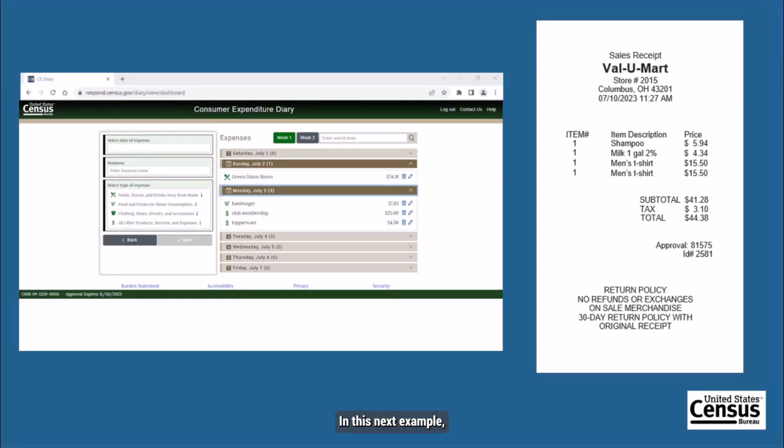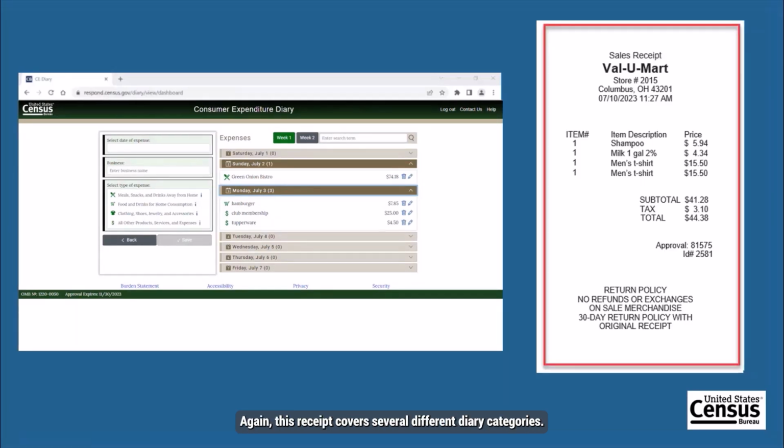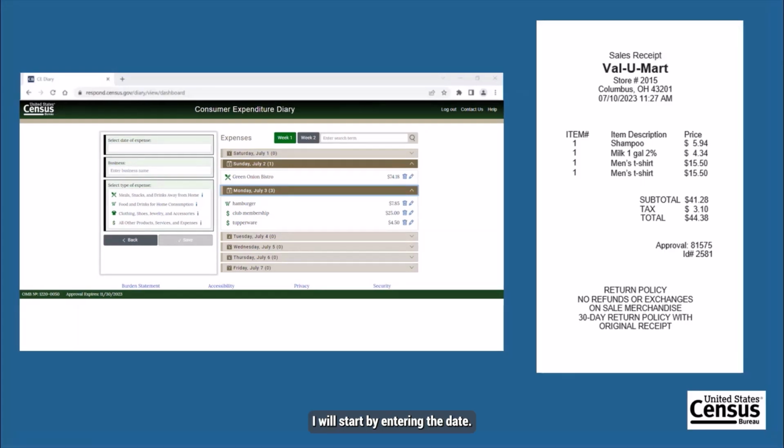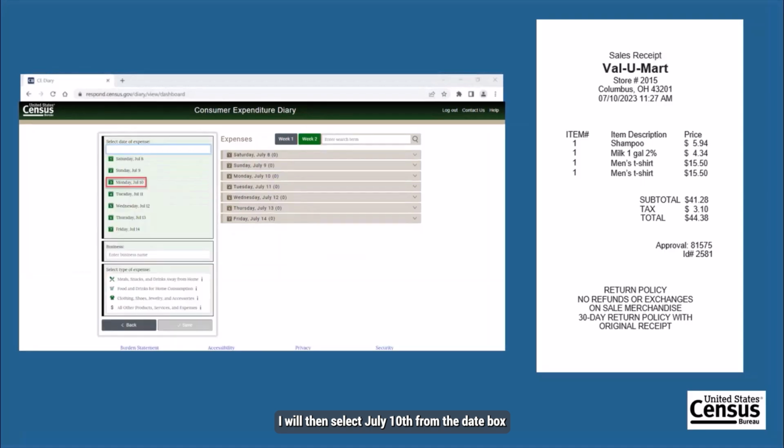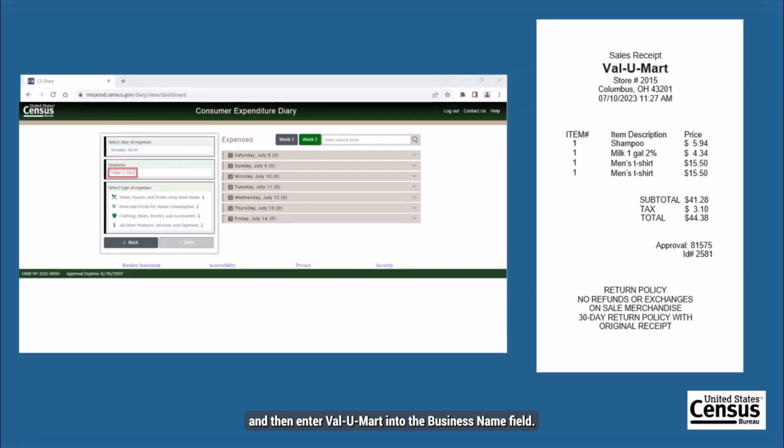In this next example, I went to the Value Mart Superstore and bought several things for my house. Again, this receipt covers several different diary categories. I will start by entering the date. These items were purchased on July 10th, which is in week 2 of my diary keeping period, so I will click on week 2. I will then select July 10th from the date box and then enter Value Mart into the business name field. The first item I have to enter is shampoo.